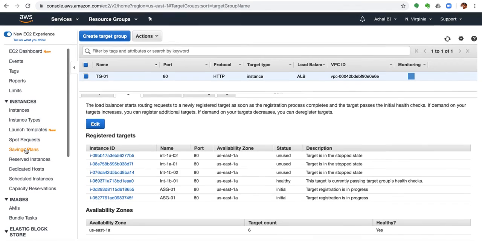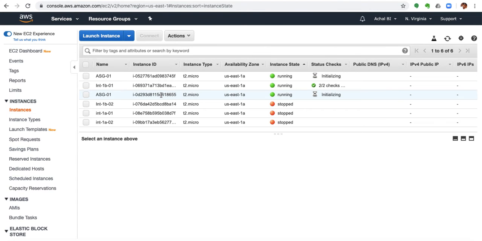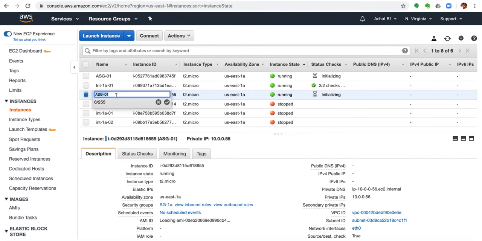Since it is still getting initialized, I'll change the name of this.